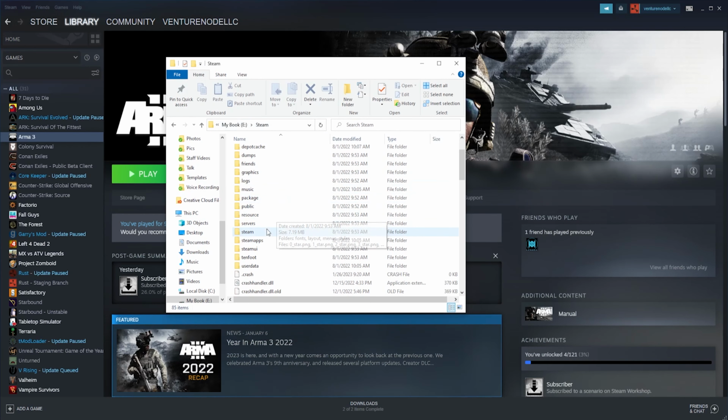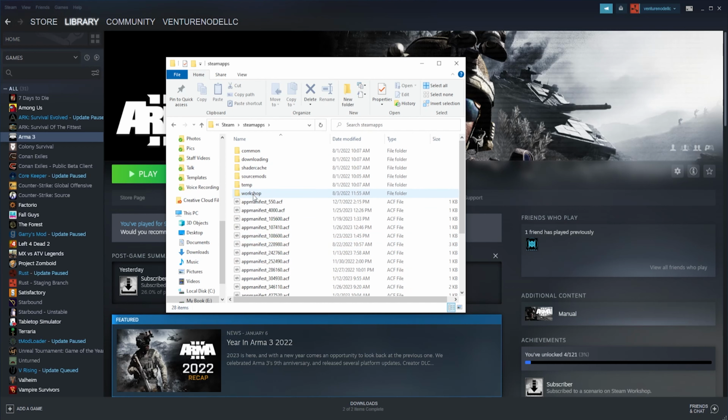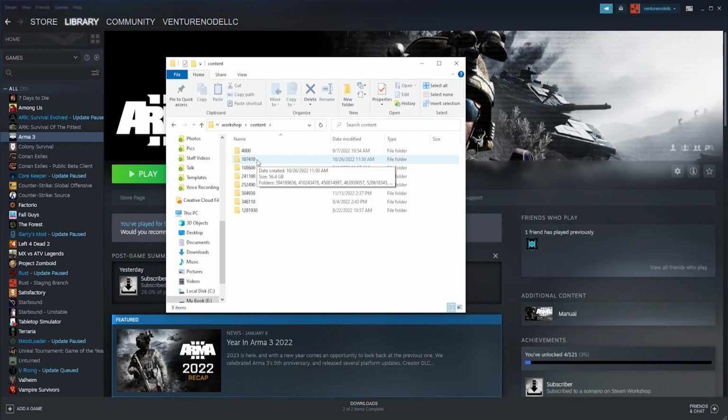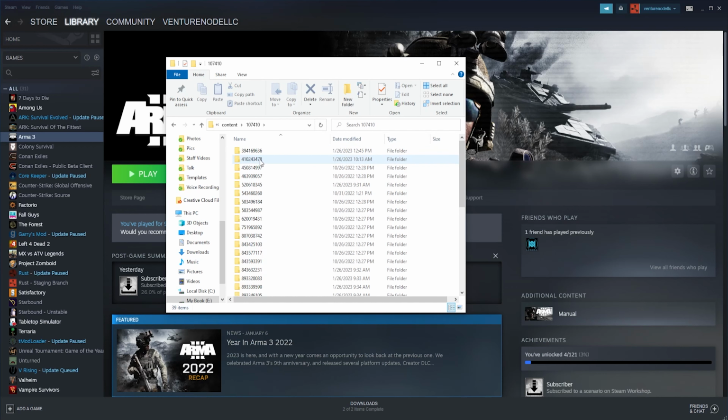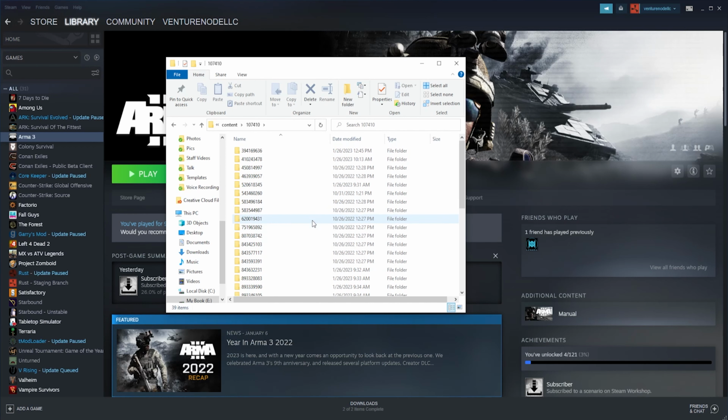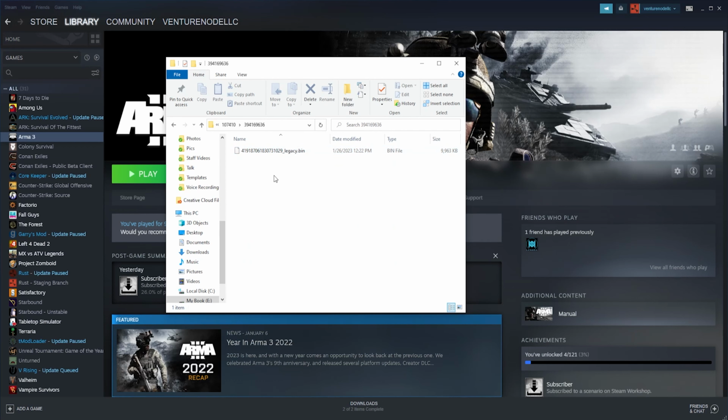Once we have run Arma 3 at least once, we are going to go into our Steam folder. We are then going to choose the SteamApps folder, then Workshop, then Content, then the folder 107410. That is the file folder for Arma 3. Inside this folder will be all of the mods and scenarios and maps that you have downloaded through the Steam Workshop. Here is where we will use that Steam ID number to know which folder to go inside. For ours, it is the 394169636 folder.